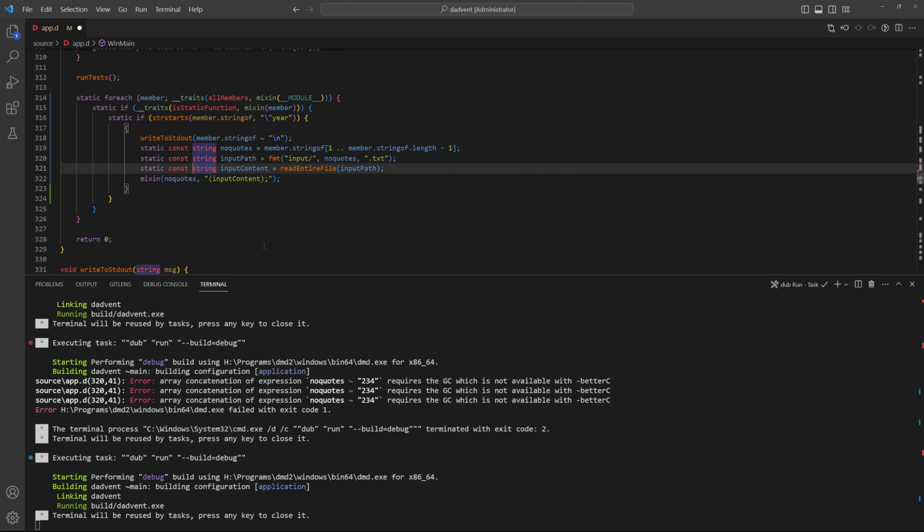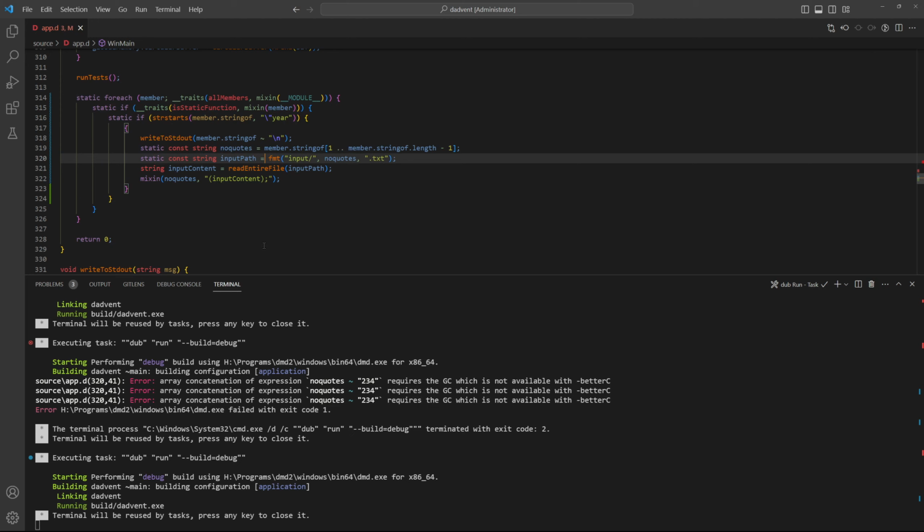Well, this can't be static const. That could be const, but it can't be static const. So this can actually just be that. Well, no quotes.